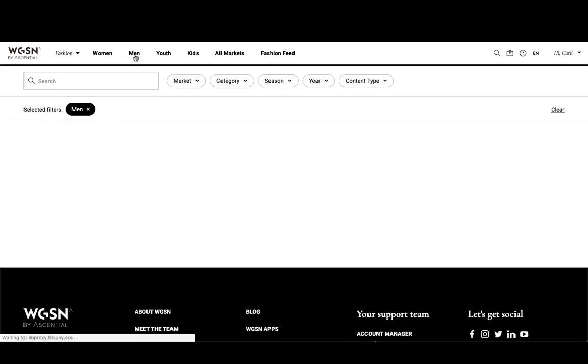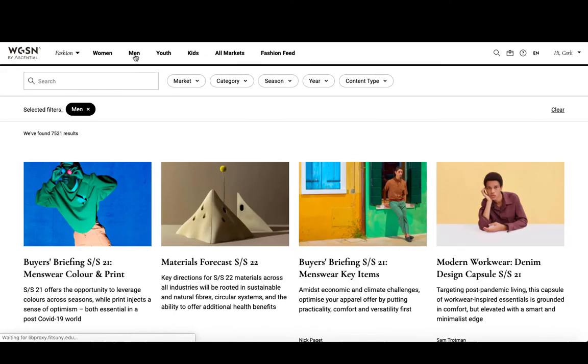You can also click on men specifically to take yourself to a page where you will have everything related to menswear. This page will have everything that touches on menswear, so some of it may not be relevant, but if you want to get a sense for every single item that they have available, and you'll see that that's over 7,000 items, you can click simply on men and be taken to all of that content in one place.